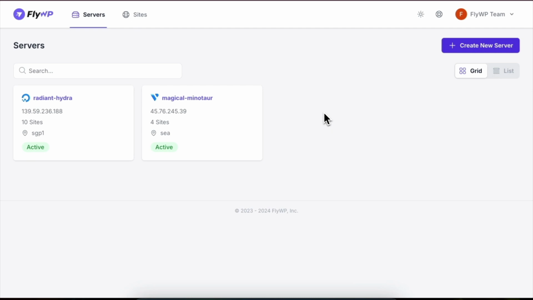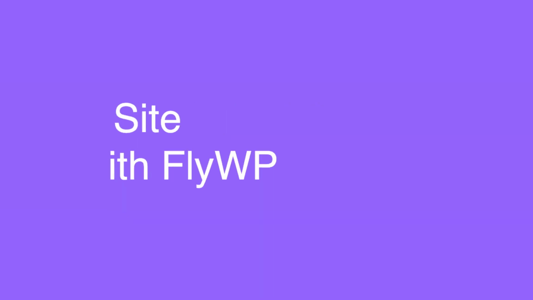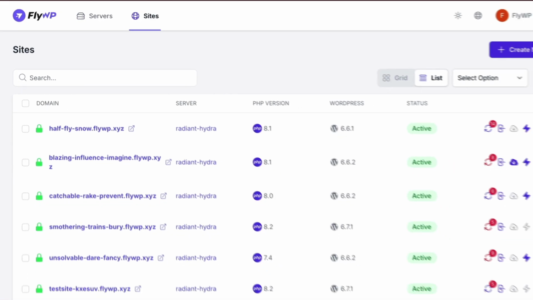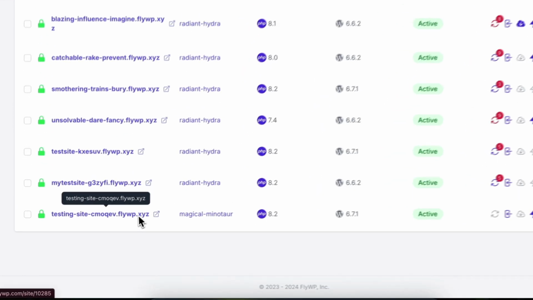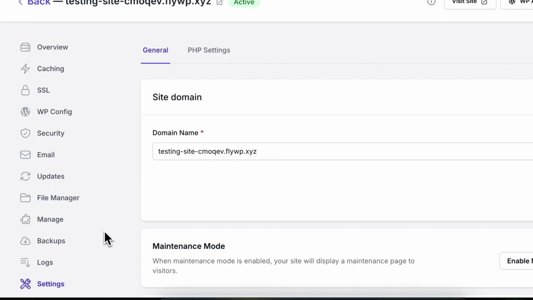In this video, we will guide you step by step on how to configure the Site Settings page in FlyWP. Once you're in, click on the Site tab at the top left side of your dashboard. You will be whisked away to a beautiful list of all your websites. Select the site you would like to update from the list provided, and go to the Site Settings page.